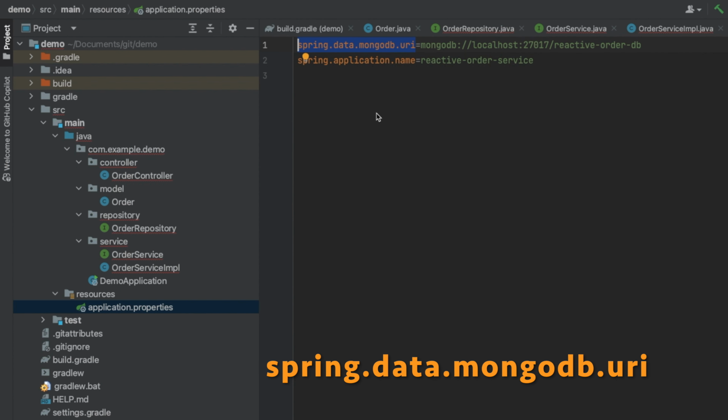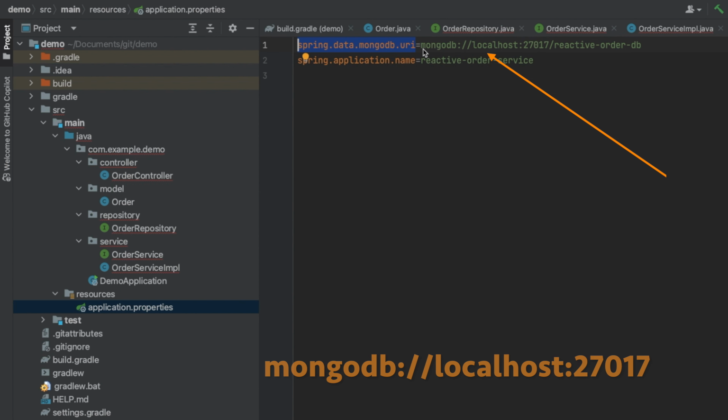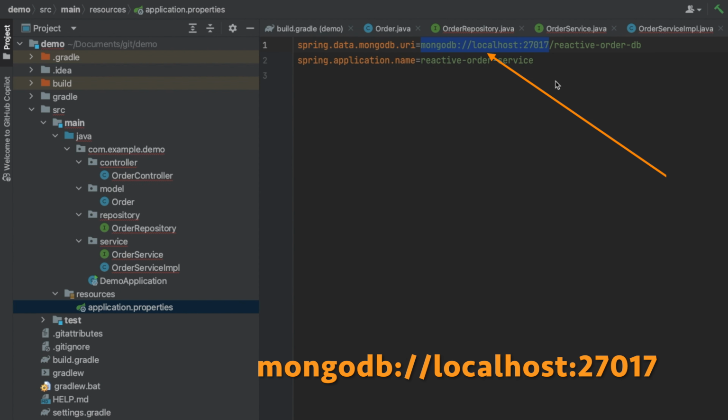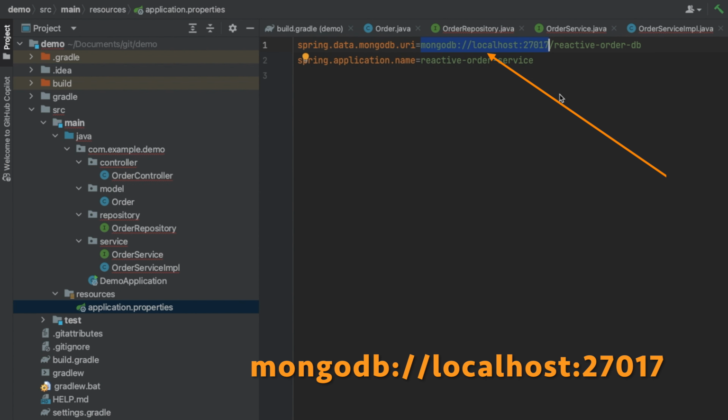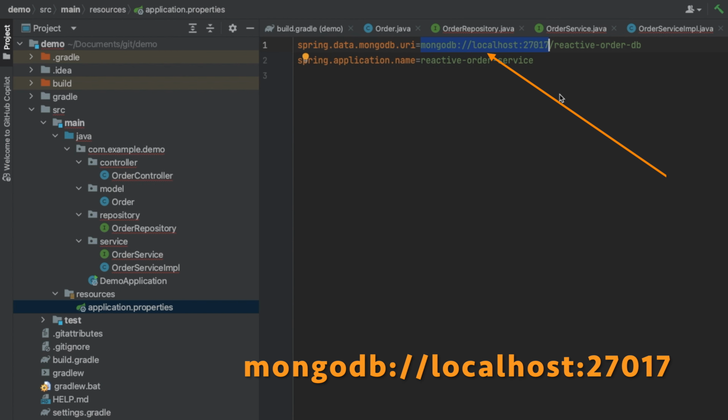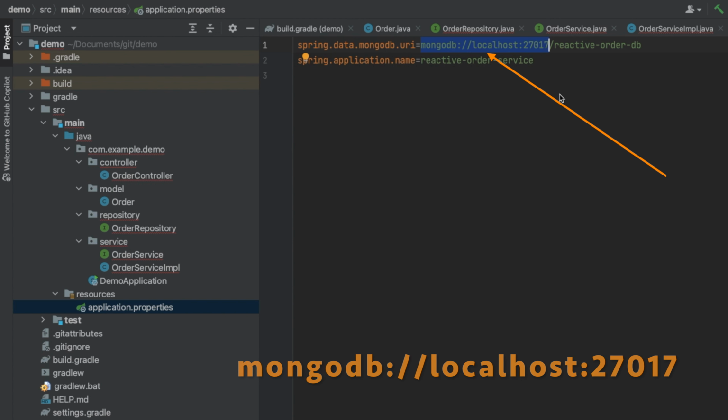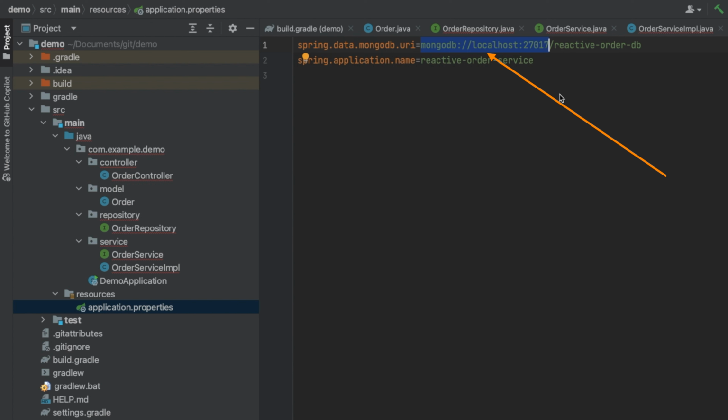spring.data.mongodb.uri is the connection string for the MongoDB database. mongodb://localhost:27017 points to the exposed port of your MongoDB Docker container on your local machine. You can use host.docker.internal as an alternative if localhost doesn't work for you. host.docker.internal is a special hostname that Docker Desktop provides to access the host machine from within a container.